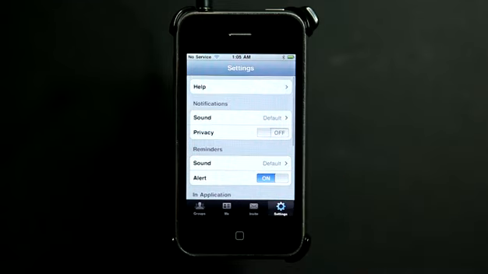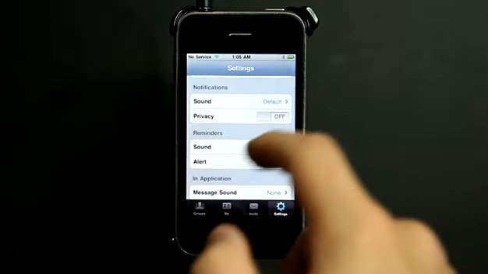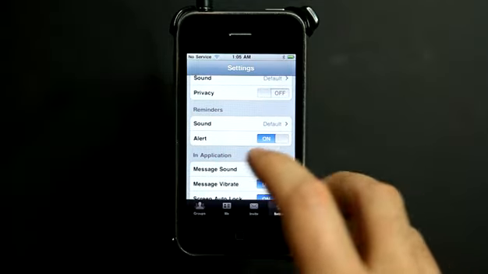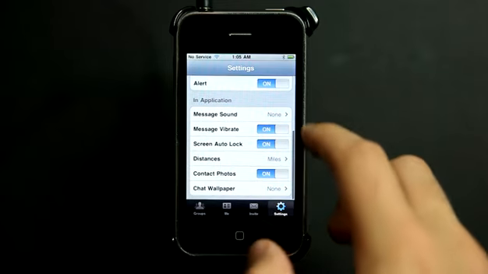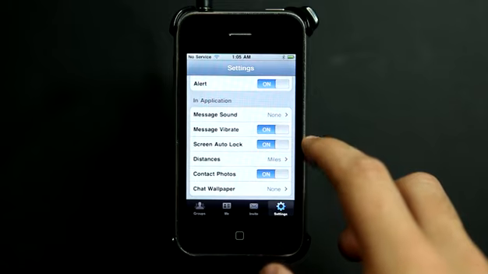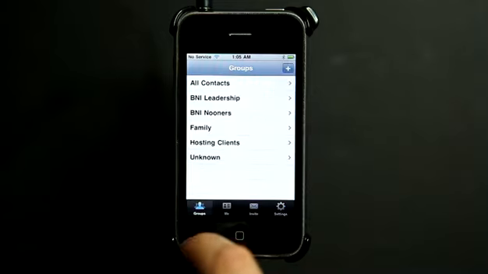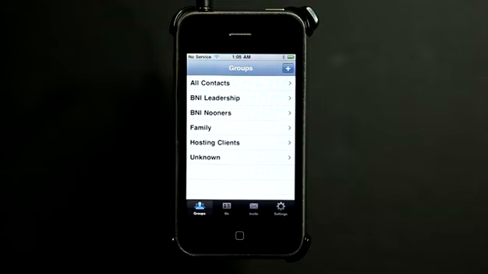And then in settings, there are some basic settings here, just your notifications. You could turn privacy on or off right here. We have sound and alerts, turn those on and off, and then also in-app settings right here: message sounds, vibrate, distances, and stuff like that. So this is a very powerful chat application.